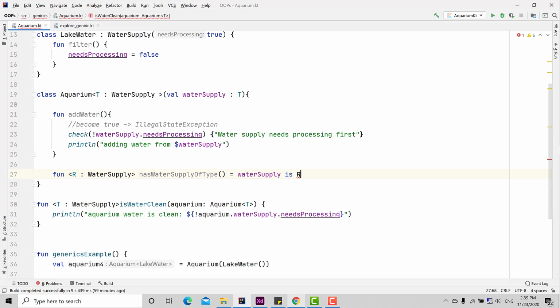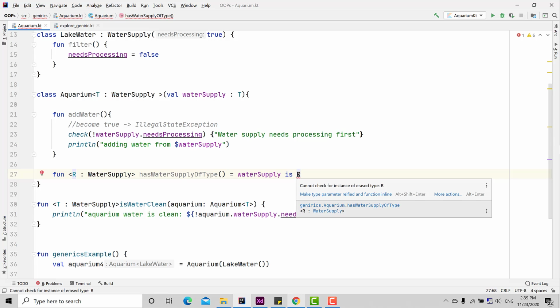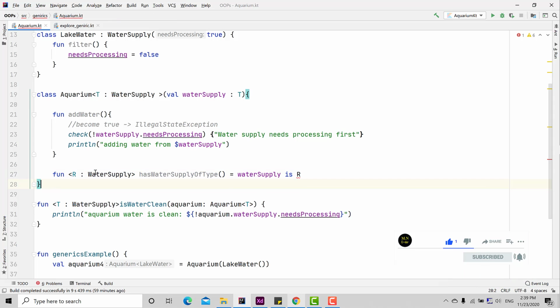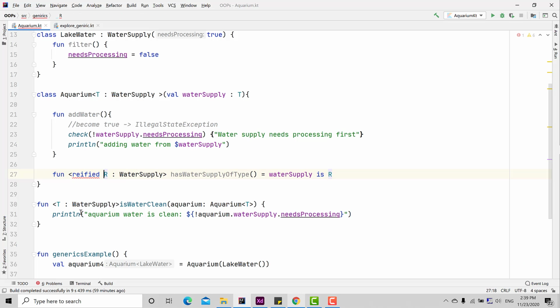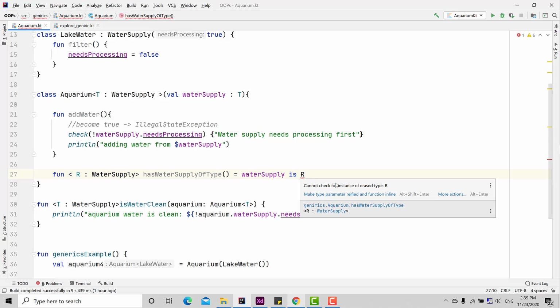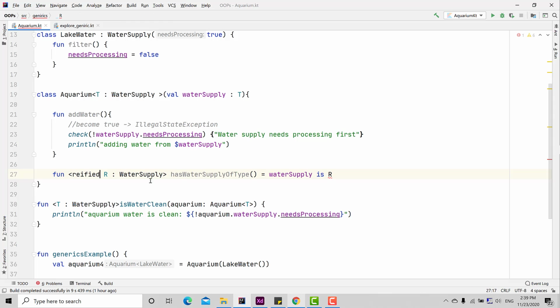Now as you see we are getting an error: cannot check for an instance of erased type R. We have to make this R reified, like this. So I have to type reified before R, because reified makes this R non-erasable. As you see, before reified this is the erased type: cannot check for an instance of erased type R. Now if we want to make this R a real, or we can say a concrete type, we have to put reified. And now you see the error is gone.